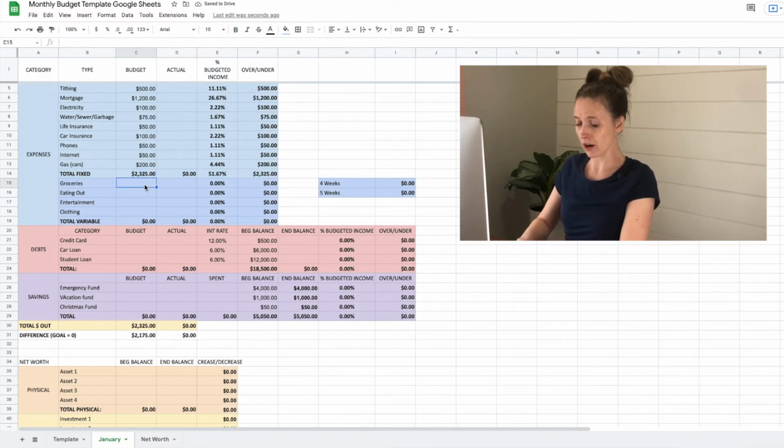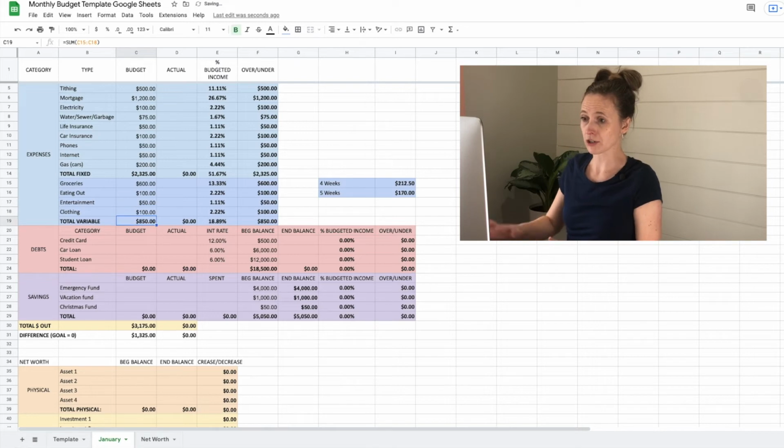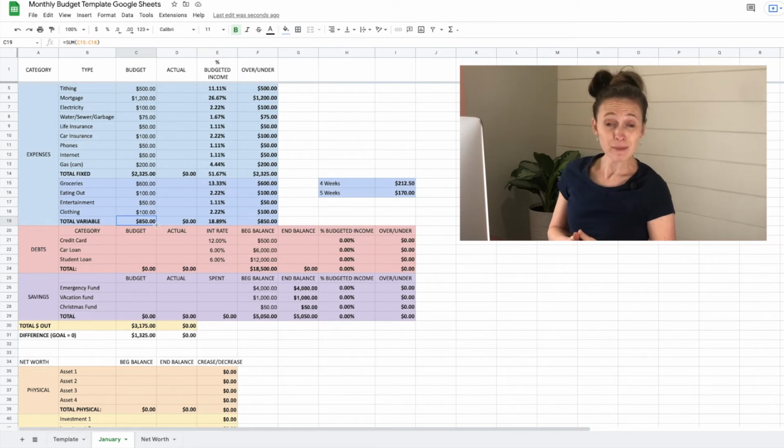Now let's go on to the variable expenses. Groceries, eating out, entertainment, 50, clothing, we'll say 100. So let's look at the total variable expenses is $850. But if I start at the very beginning of the month with $850, I'm gonna spend it and run out of money before the month's over.